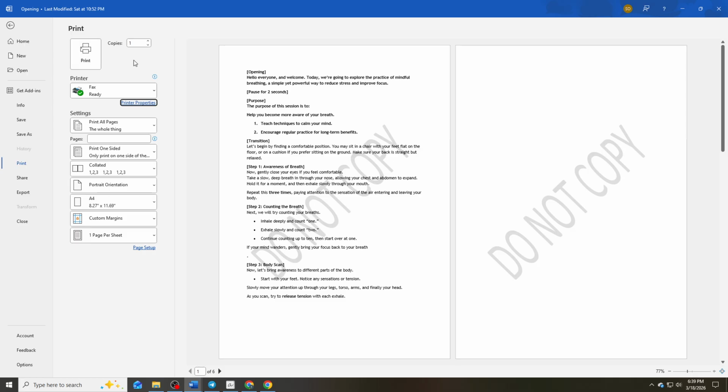And that's it. By adjusting your printer's quality settings through Microsoft Word, you can significantly improve the appearance of your printed documents.